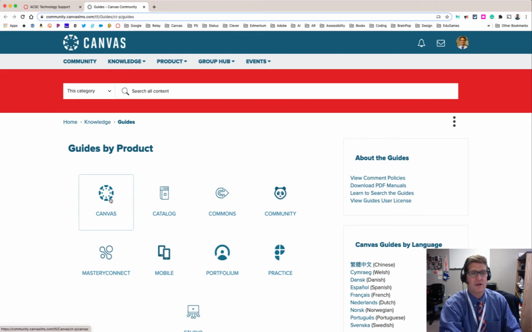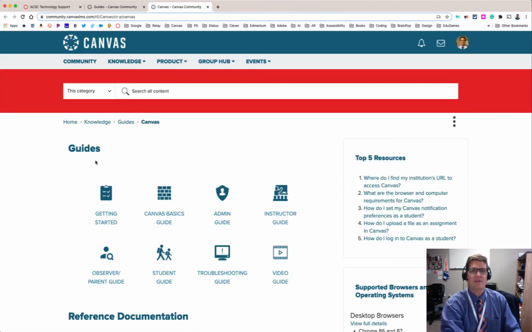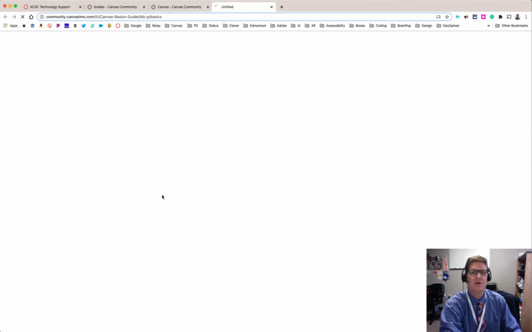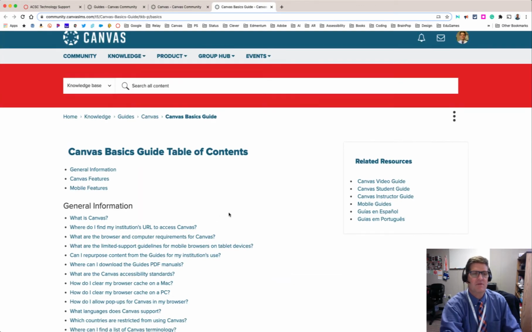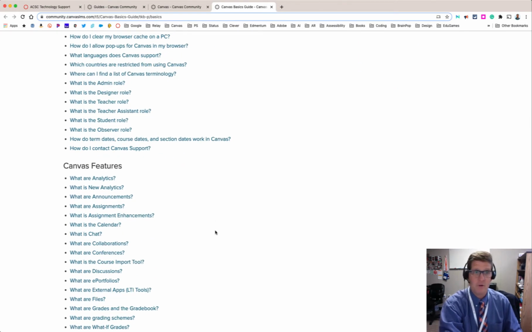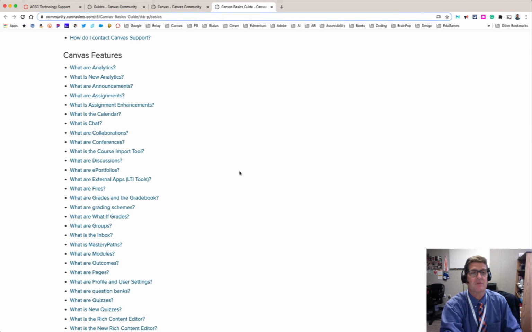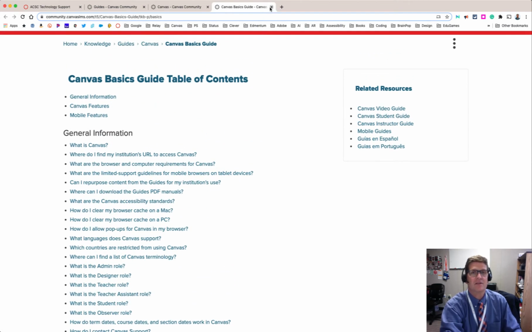And there are a lot of tools on here, but let's just go right here to Canvas. And from here, it's going to open up the Canvas guides. And you have the Getting Started page, Basics page, Admin page, Instructor page, Observer, Student, etc. So you have a lot of options on here to choose from when you want to look at some of the problems you're having. But if you're just getting going in Canvas, you can go to the Basics guide, and it's going to give you a lot of how-to and what-is questions. So if you want to know what announcements are, if you have no idea, you can go to What are Announcements. If you want to know what assignments are, you can find assignments right here, etc. So there's lots of questions there that can get answered.